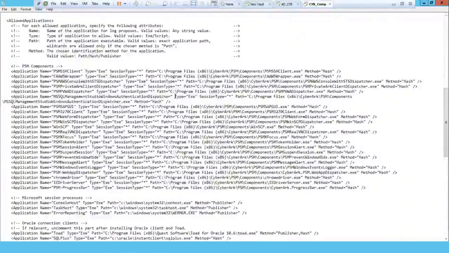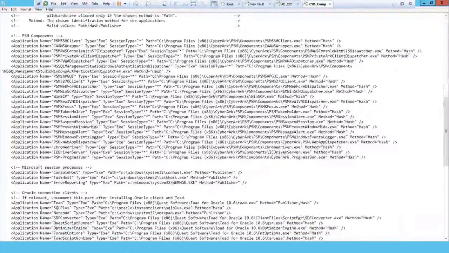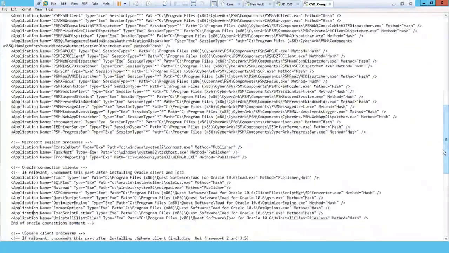Below the Microsoft session process, you have the Oracle connection client. Oracle is there. So below Oracle you can see it was commented. And that comment will end when you scroll down: end of Oracle connections comment. This comment was ended here. Between these two lines, all are commented.